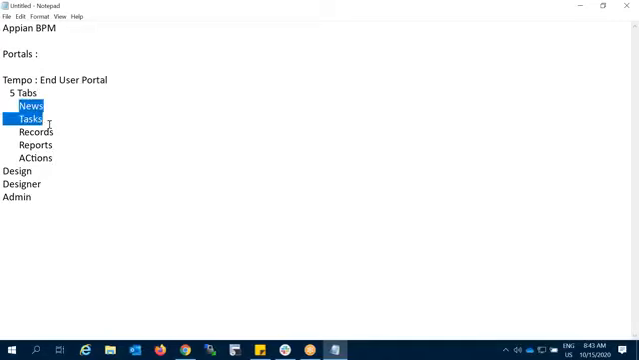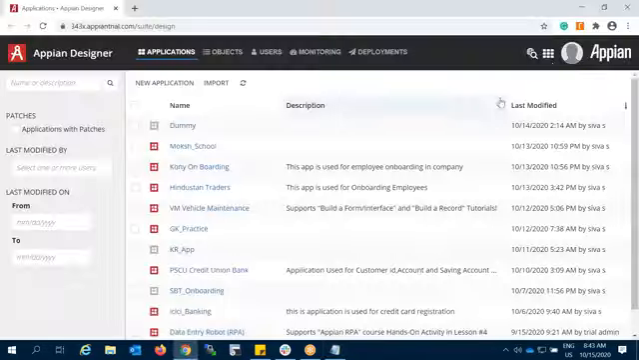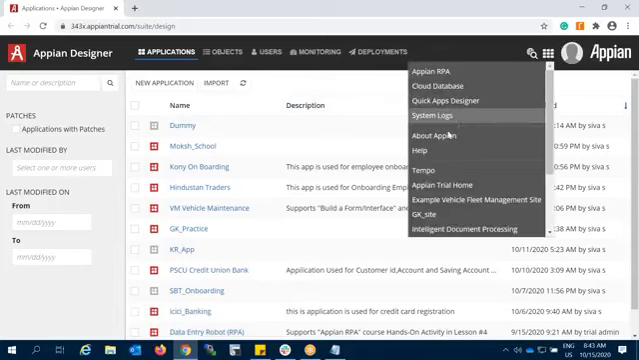First thing you can remember: news, tasks, records, reports, and actions. These are the 5 tabs which are there in tempo. Okay. So we'll see how it looks. This is just my trial version. I'm using someone's trial version here.